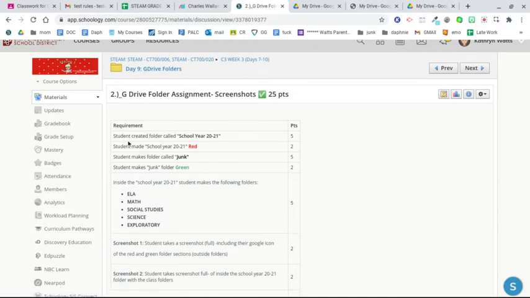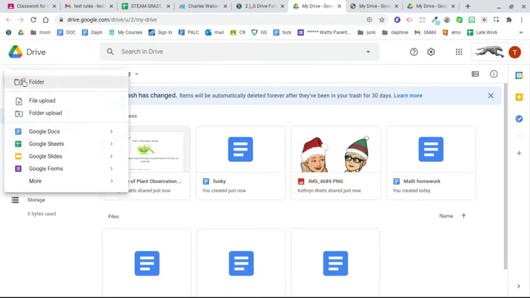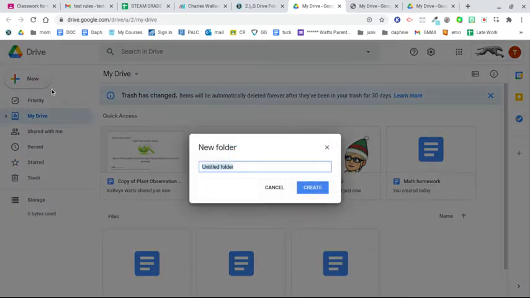We're going to come back to our Google Drive. The first thing we need to do is create a folder that's called School Year 2021. Again, a lot of us don't copy correctly in spelling or make it look just like Miss Watts wants it. So the best idea for that is to copy and paste School Year 2021. Copy, Control C. Come back over to my drive. I'm going to go to the word New with the plus symbol, and I'm going to say I want a new folder. It's going to ask me what to call it. Delete that. And I'm going to paste in School Year 2021.